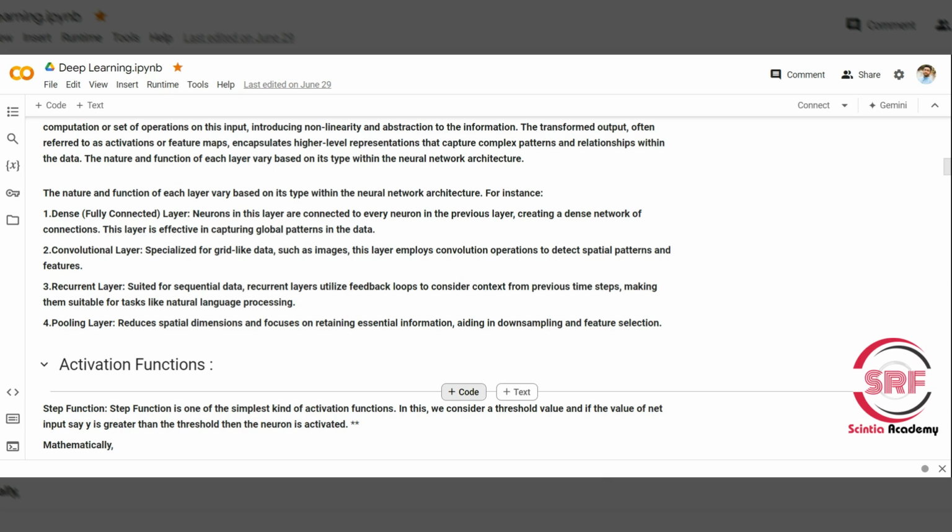language processing. And the pooling layer reduces spatial dimensions and focuses on retaining essential information, aiding in down sampling and feature selection.